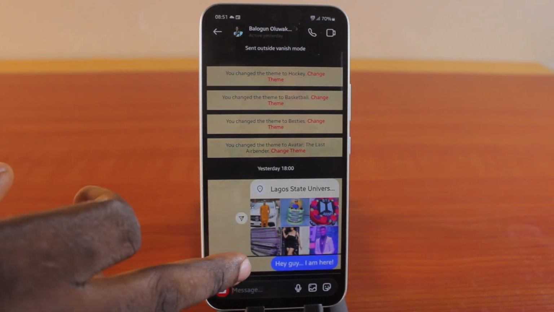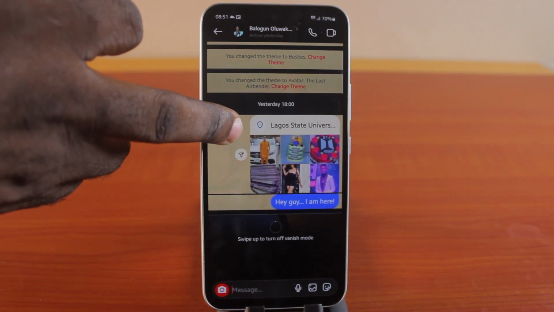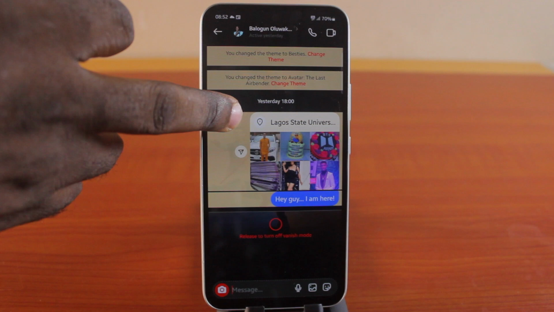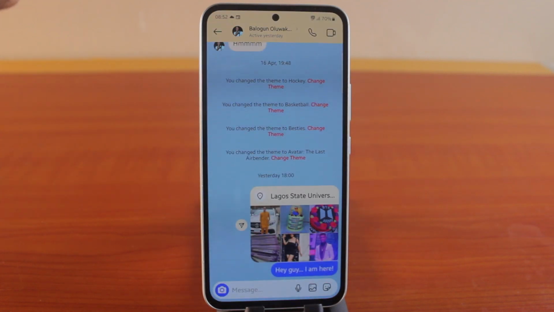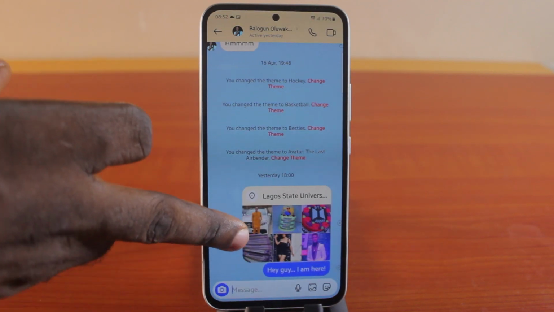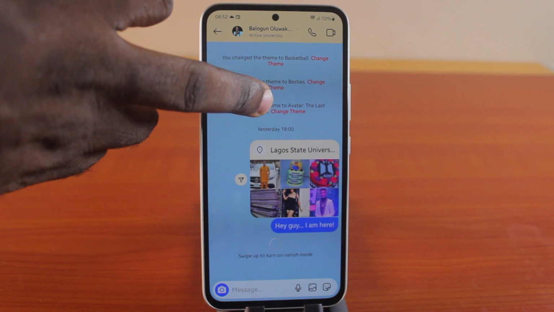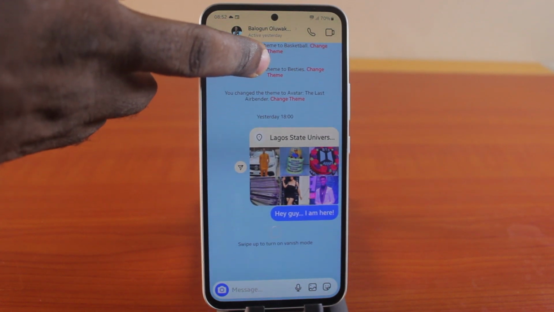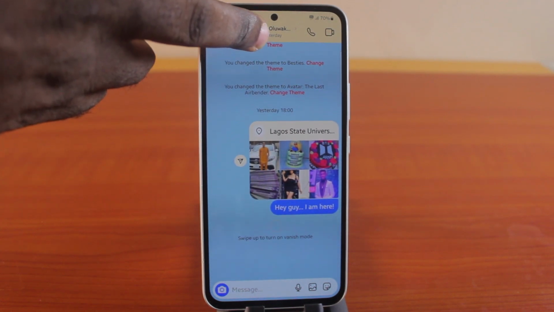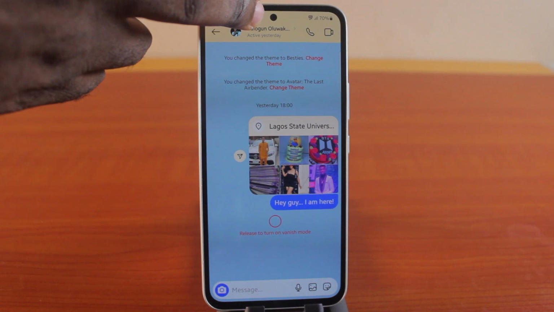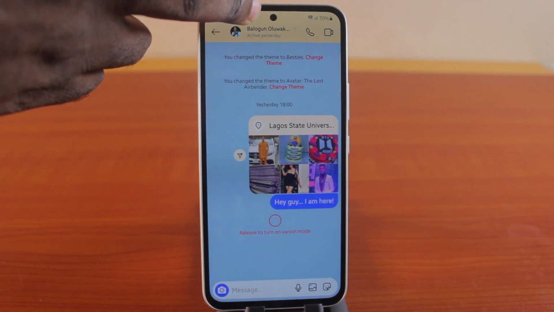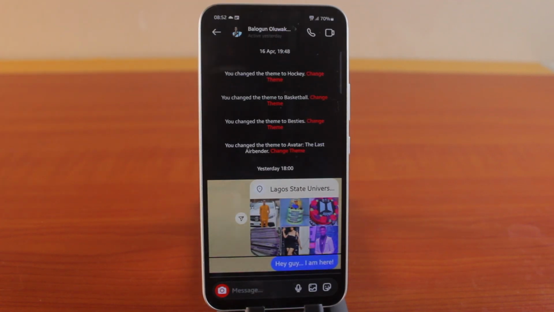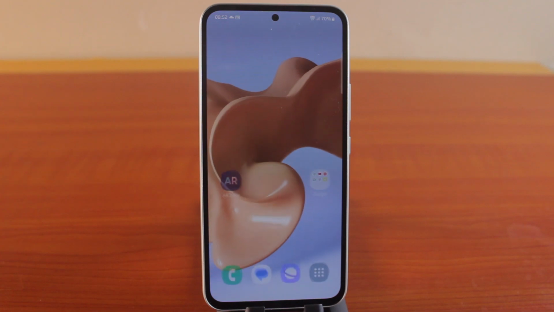Mind you, when you want to turn off Vanish mode on Instagram, make sure the circle is complete. Once you see the red indication, let go. The Vanish mode is enabled. Again, if you swipe up again, make sure the circle is complete, and then swipe to turn on Vanish mode. You see, it will turn red, and once it turns red, let it go to turn on Vanish mode on Instagram. So this is how to turn on and turn off Vanish mode on Instagram.